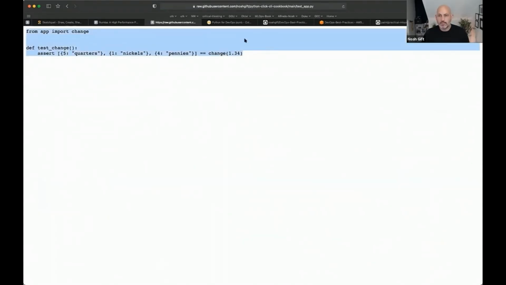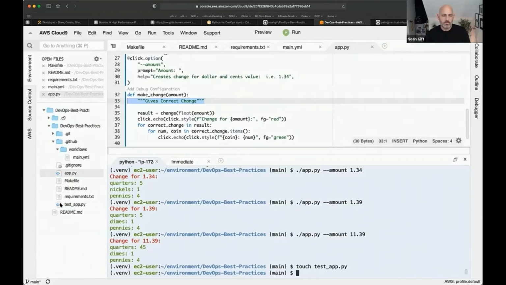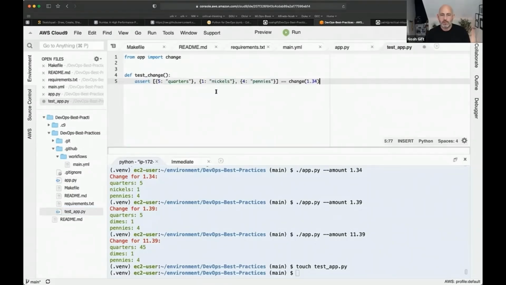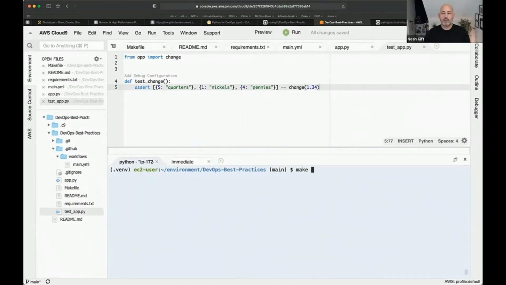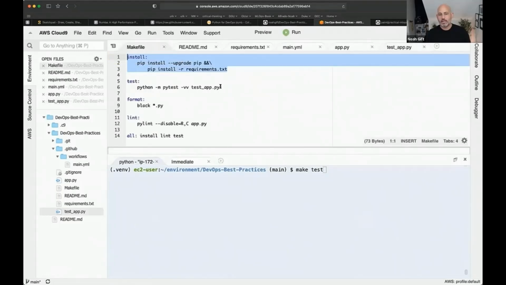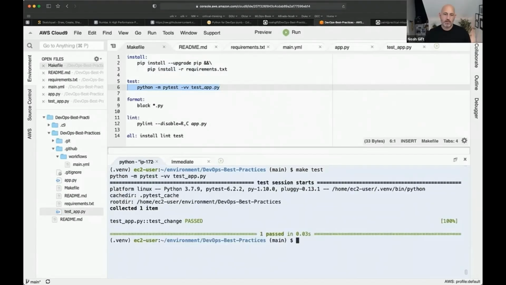I'm going to build out a test file. So I'm going to say touch test_app.py. There we go. Go ahead and throw this in. And here we go. We got our change. And now that I got this working, I can type in make test. And if we go to the makefile here, all it does is just run the Python test command, which is pytest. And all these do is they give you more verbose output. So let's go ahead and run make test. There we go. Tests pass. Awesome. We're ready to go.